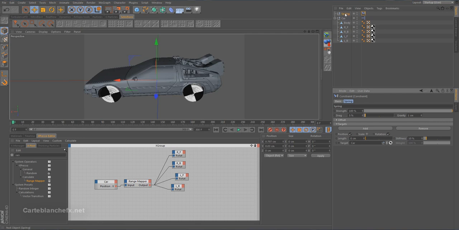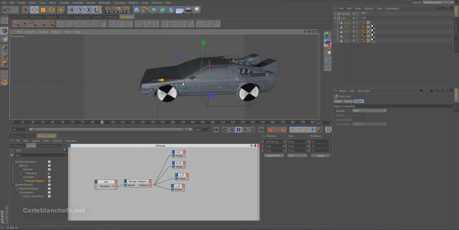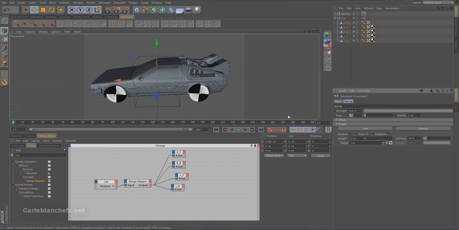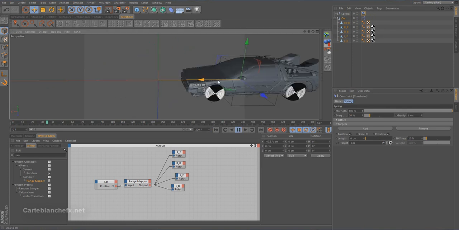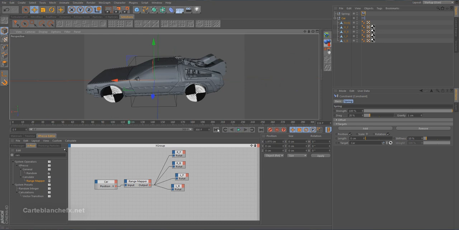Let's make a null object, for example, a cube. Let's test this. Not bad, but let's set the drag parameter to 20. Looks great.